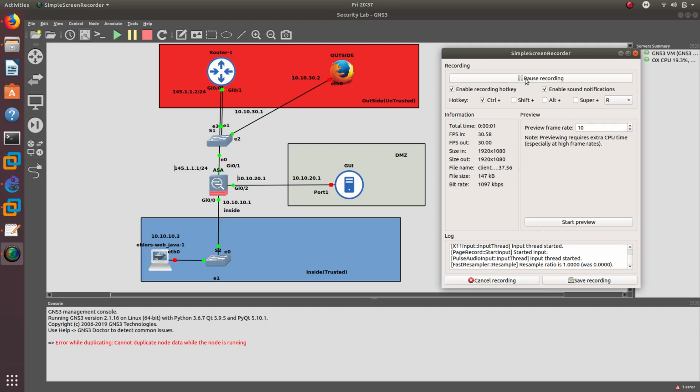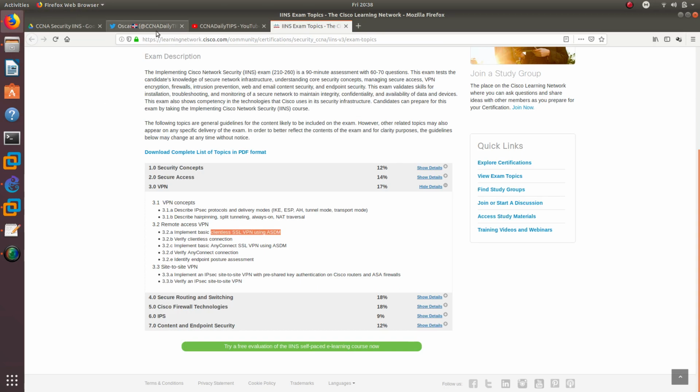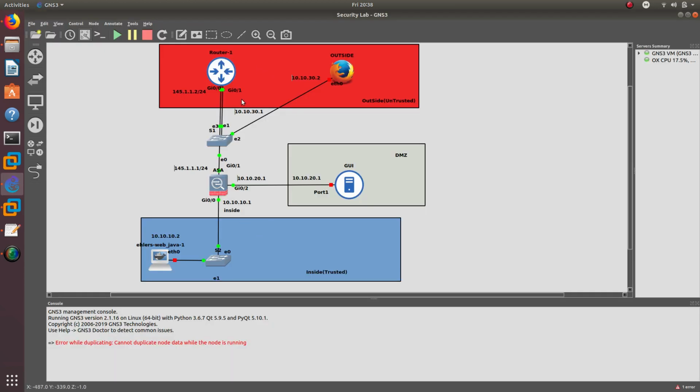Hello guys, welcome to a new video. In this video we are going to implement a basic clientless SSL VPN using ASDM, but we are actually going to use GNS3. So for those that have GNS3, you can go ahead and follow me on this video.